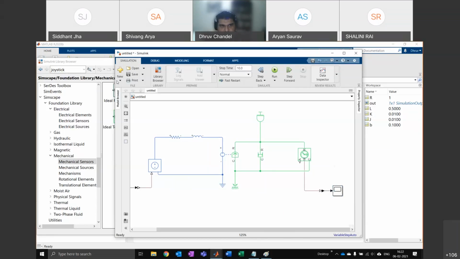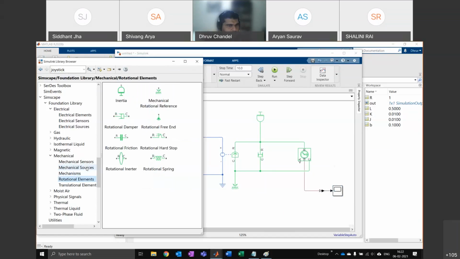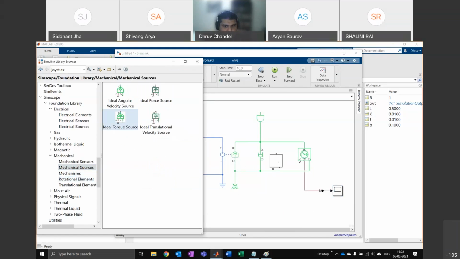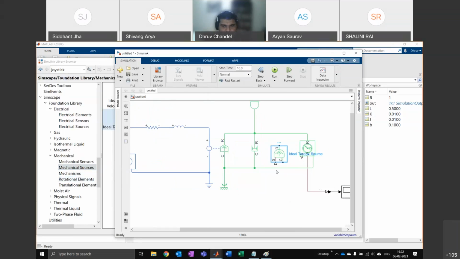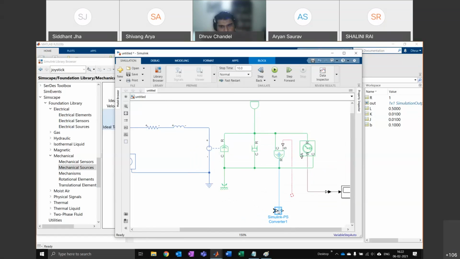The last thing I needed is my torque. So I can put in, from mechanical sources, a torque source. And this will be actually connected the reverse way because my torque is acting against the rotation. So I just flip it around and connect the C side here and the R side. So this becomes negative torque. And then I can put in some input. If I make a mistake with the torque, then I'll go back and fix it later on.